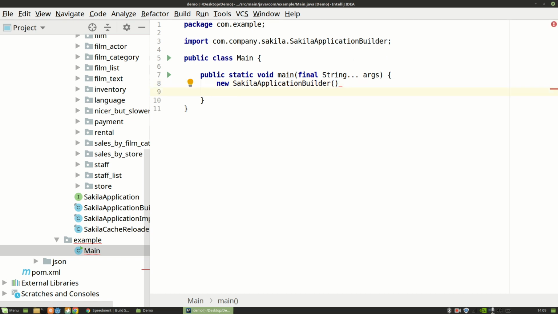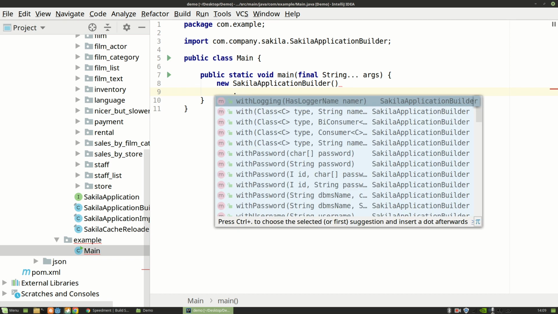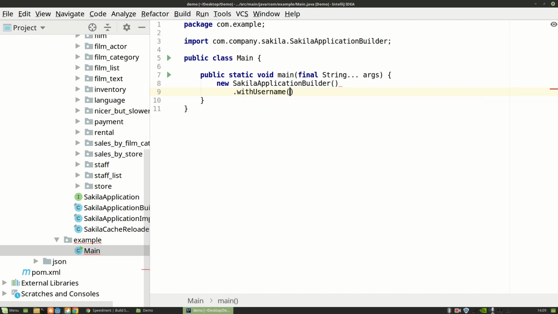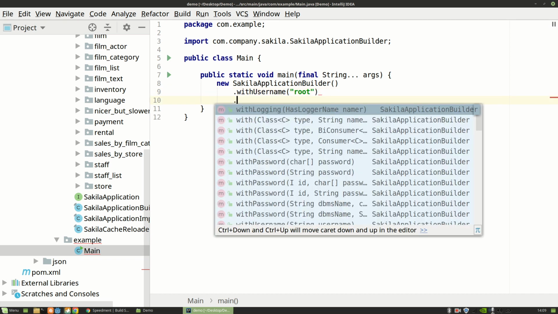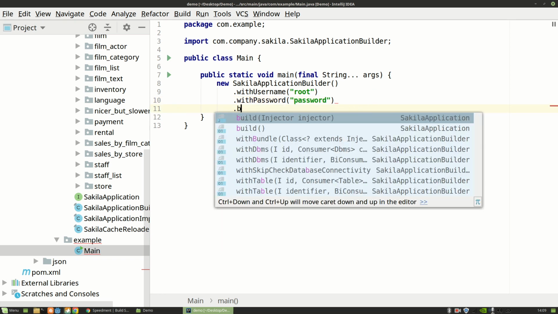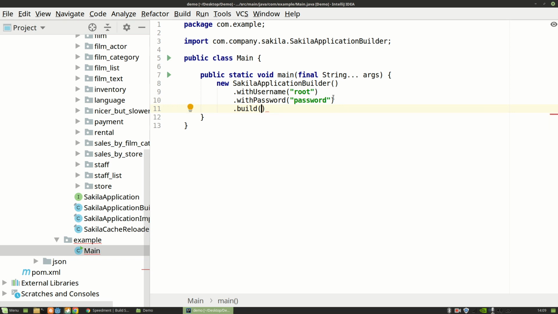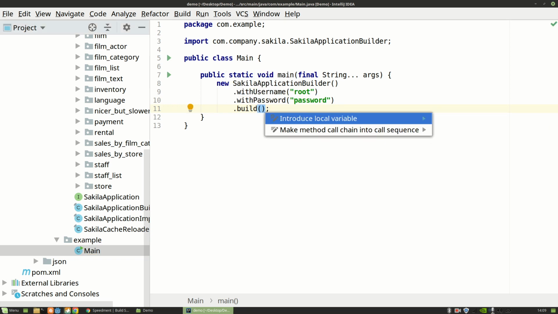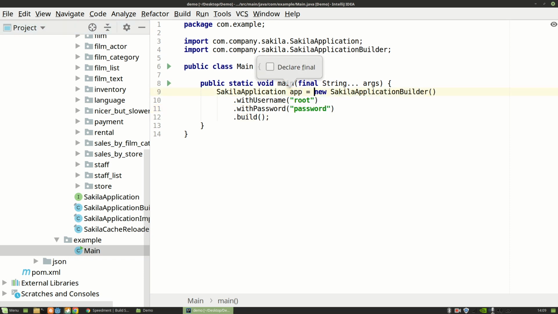Next, I need to enter the credentials for my database, since this is not stored anywhere. So I'm going to write with username, and then specify root, and then with password, and then password. And then to finalize this, I'm going to write build. So since we're going to need this instance, I'm going to create a local variable and call it app.